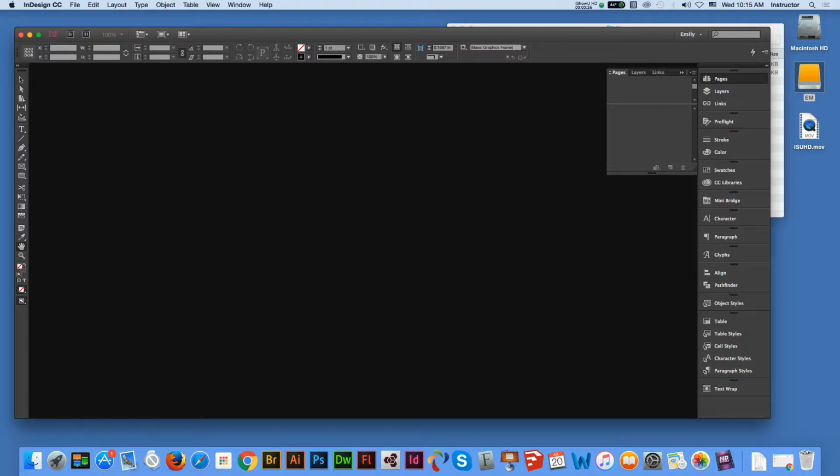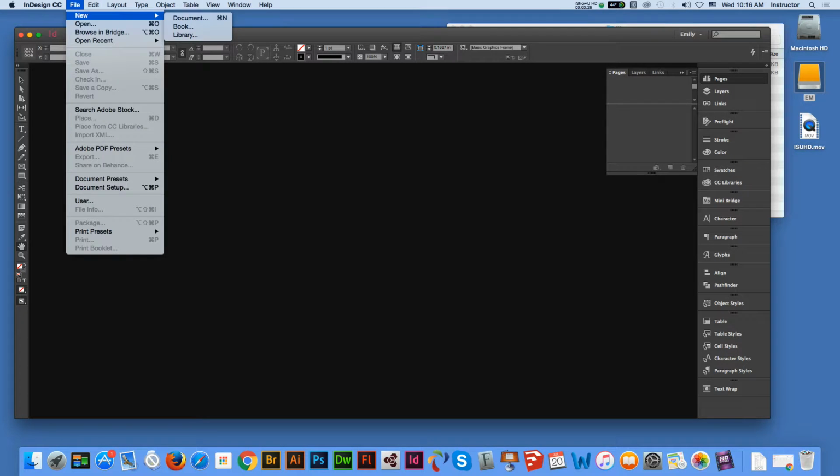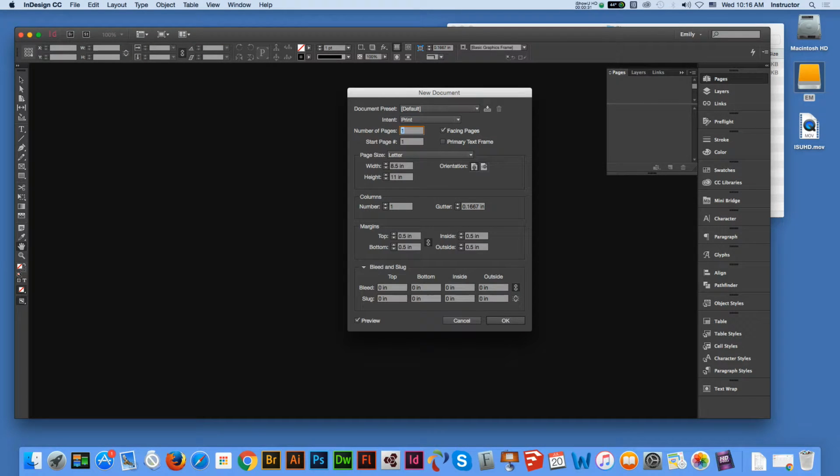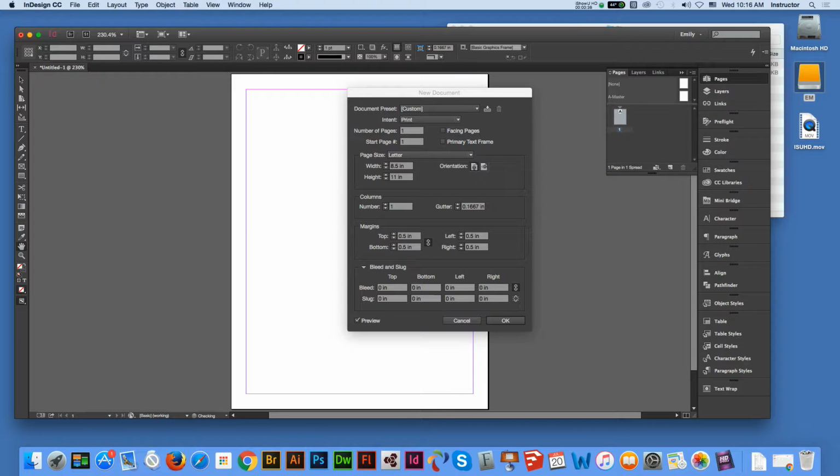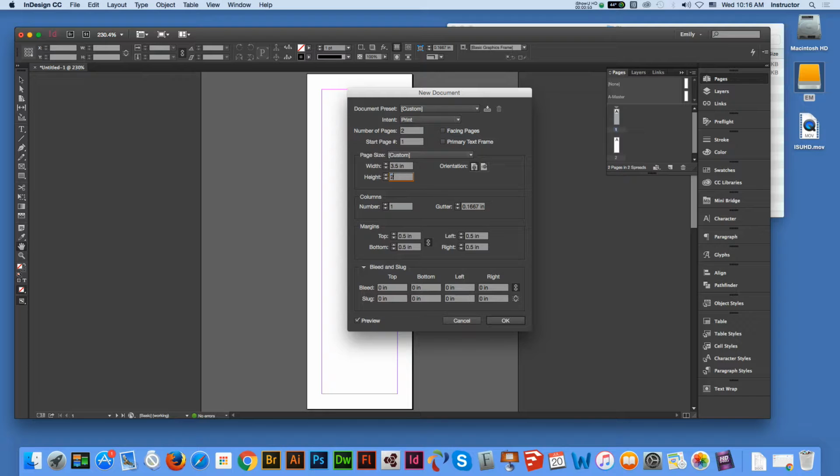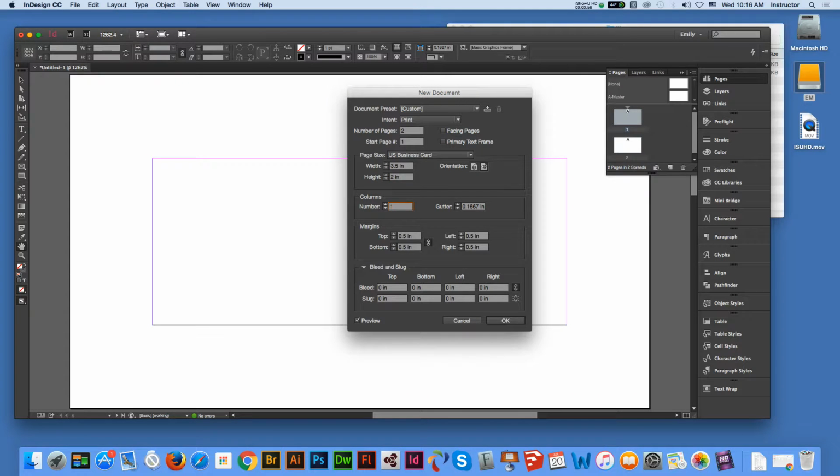I come to my InDesign CC and open a new document. That is not a magazine or books, so I don't need a facing page. But I do know I need 2 pages. And I don't need a column, so the size, I want this to be 3.5 by 2. And this margin 0.5 is a little too big.